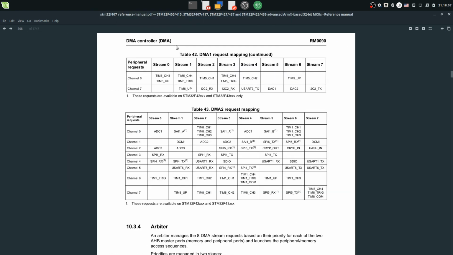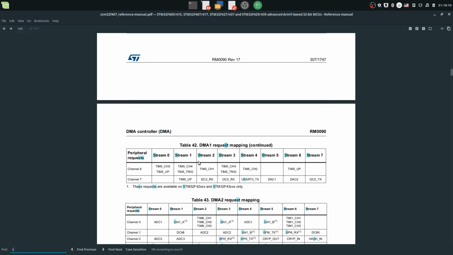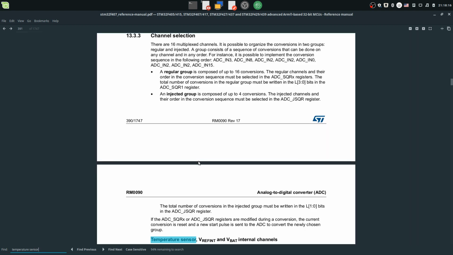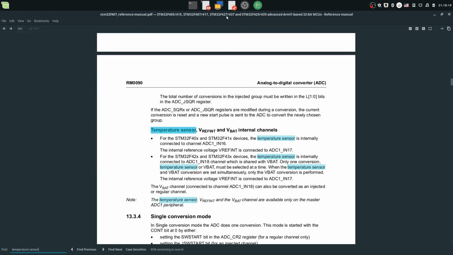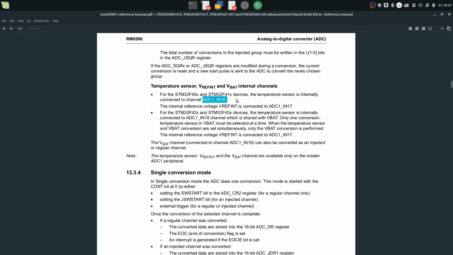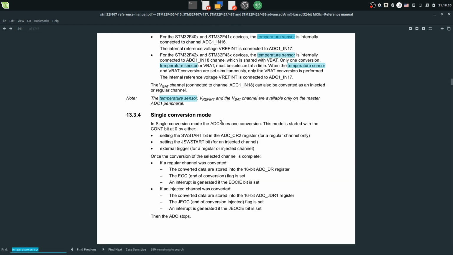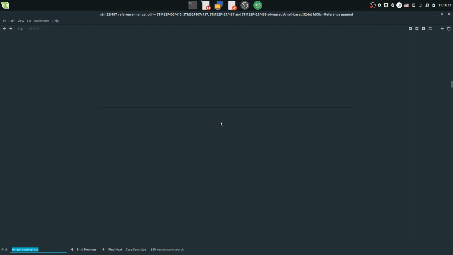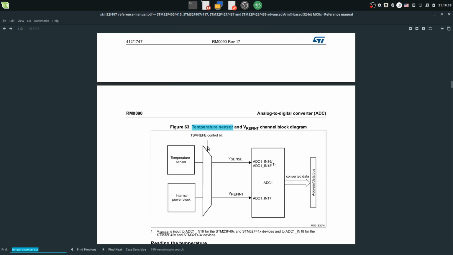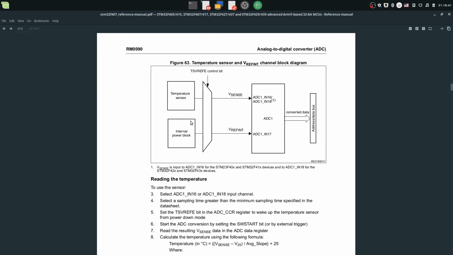Let's go to our reference manual and search here for the same thing. You have to jump between the reference manual and the data sheet to find anything. So here it says the temperature sensor is connected to the IN16. That is useful, but we already know that. We need further information. Temperature sensor. Is this what we want? Yes, this is what we want. Here is the temperature sensor. We enable it with that enable command, and it's connected to input 16.